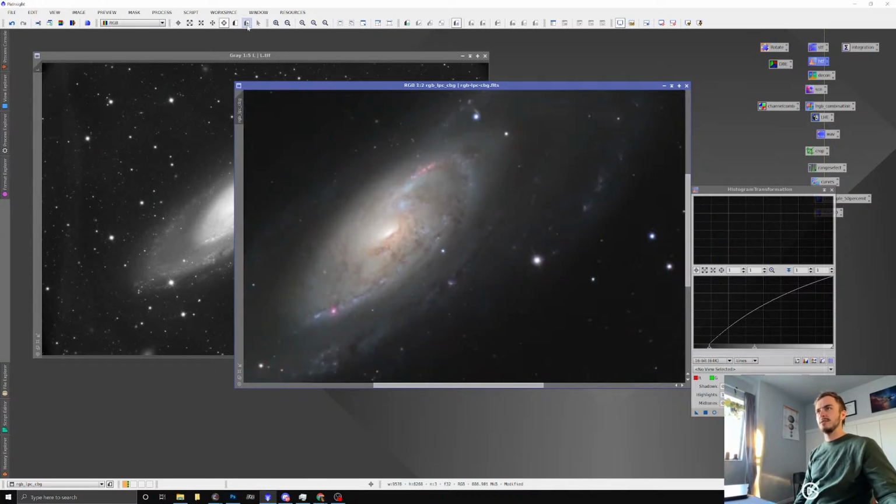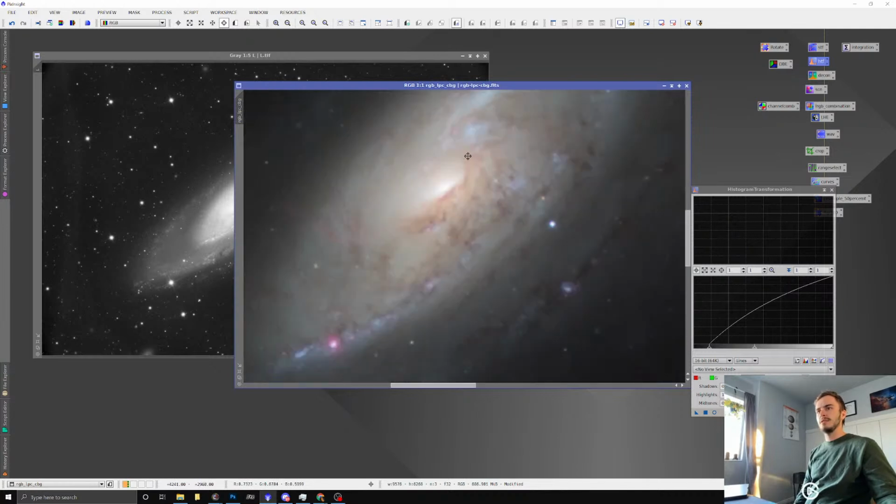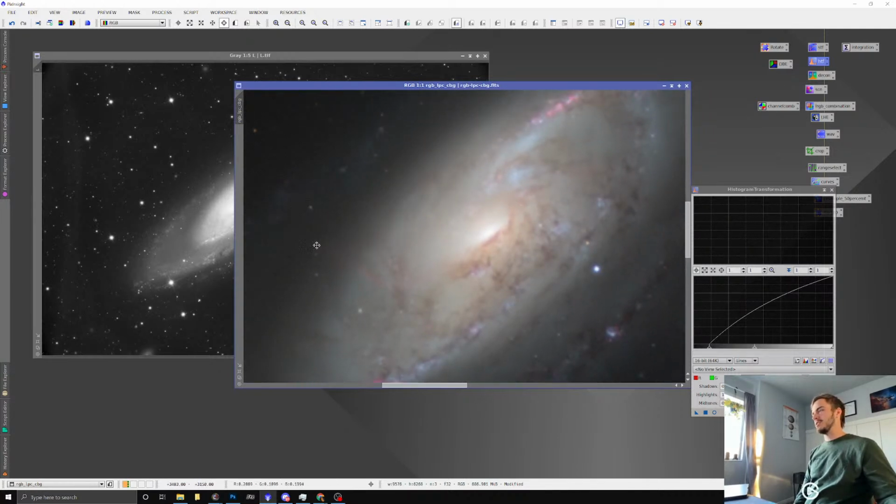Anyways, there's the RGB. You can see a little bit of that HA wing still made it in there.